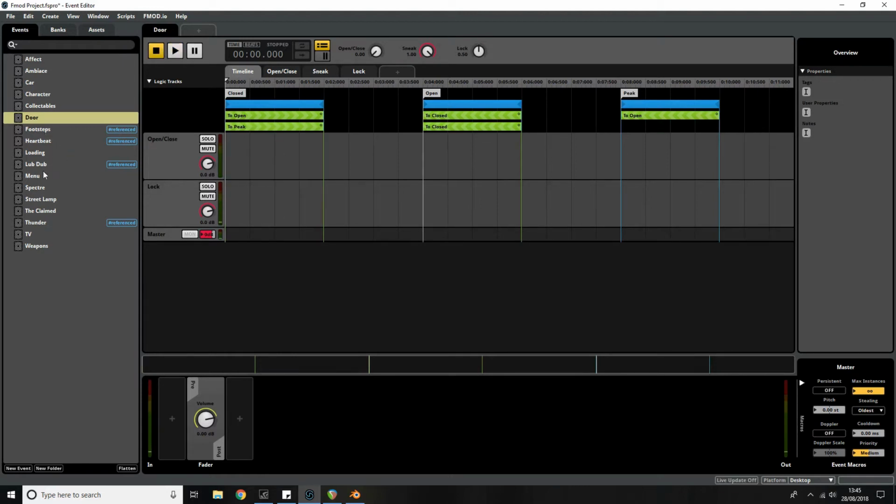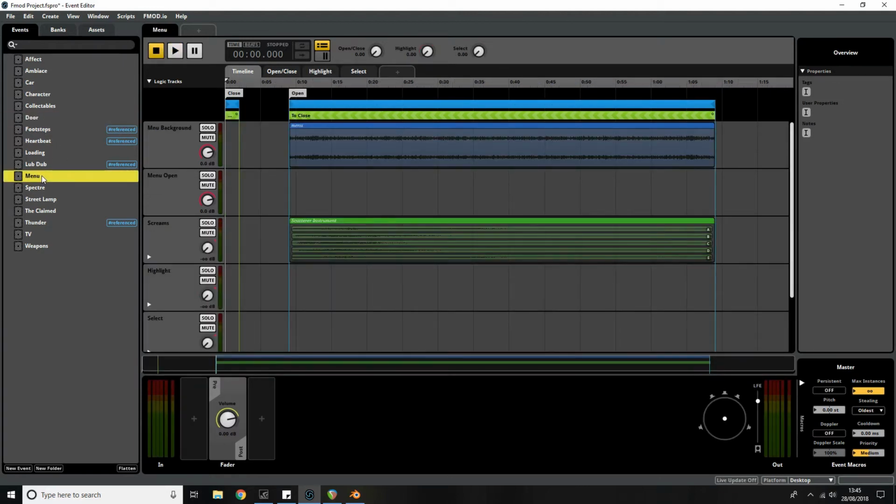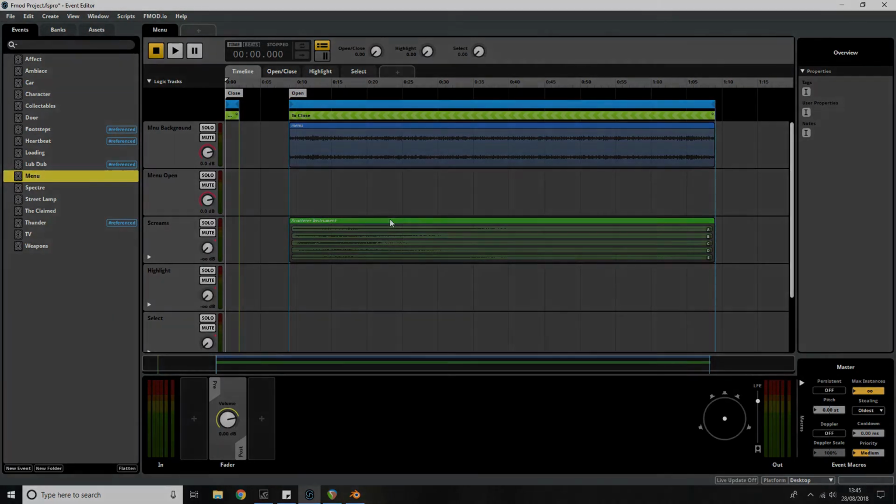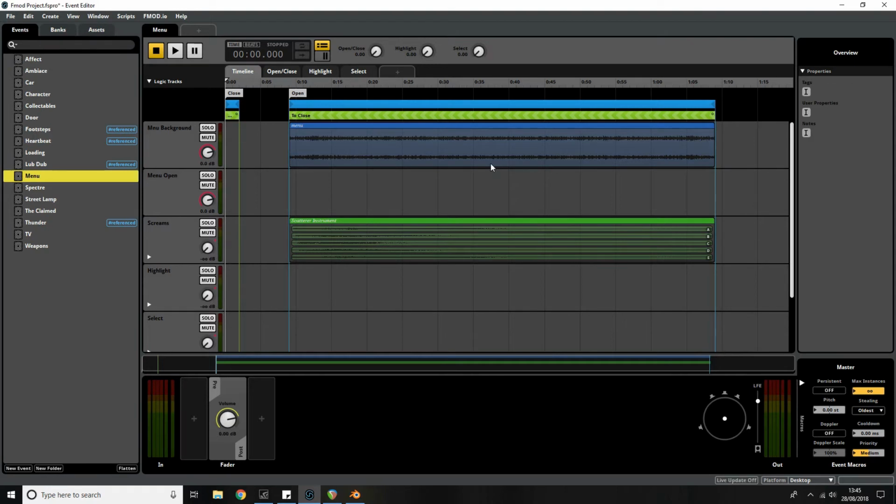Now I'm going to skip to the menu sounds, and this will be the last set of sounds that I show you. The idea is when you pause the game, you get this little animation of you opening your journal, and some smoke would come around, and it would play this sound.